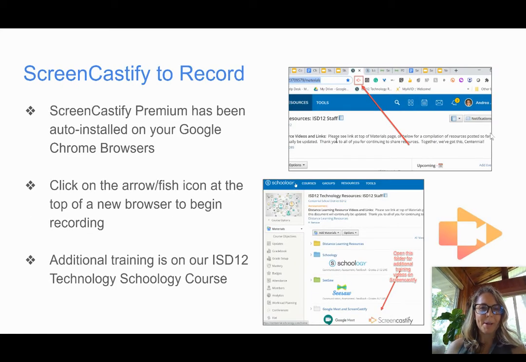And finally, the mode through which Centennial is really using to record videos, which we've purchased the premium version for all teachers, and it's now pushed out to your Google Chrome browsers, is called Screencastify. And so if you are in your Google Chrome browser, you should see a little orange icon at the top. It is an arrow and a camera.